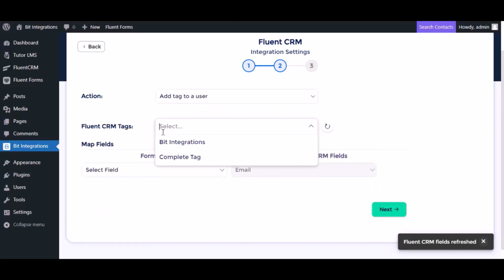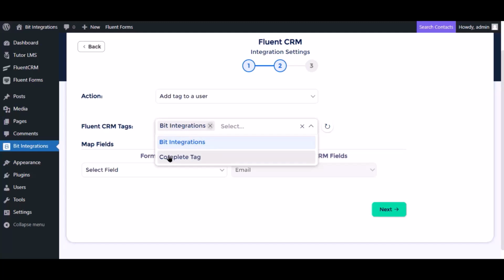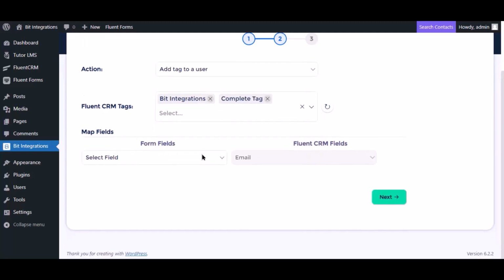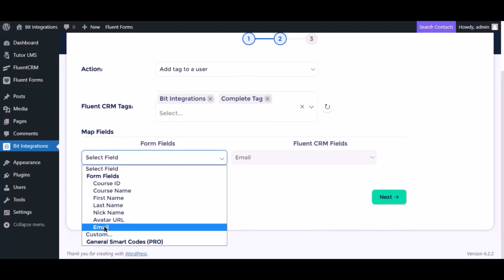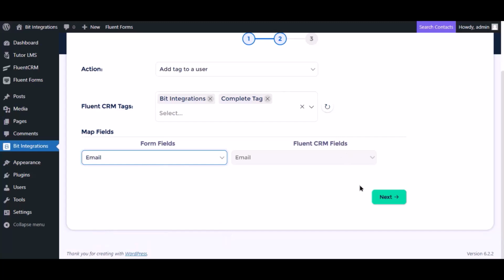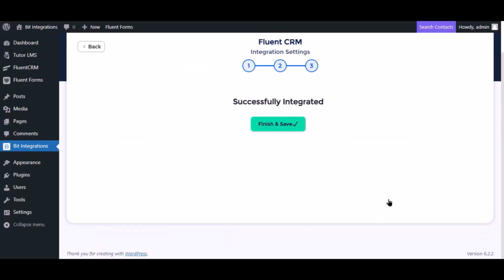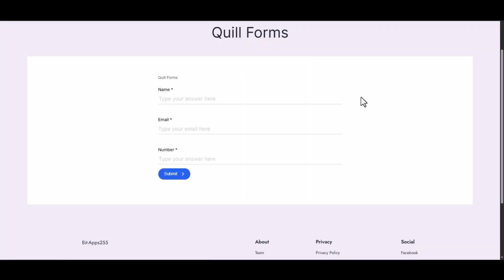Choose the tag and which tags you want to associate with the user. Map the email field and click Next. Now save the integrations. Please go to your form, complete it, and submit it.